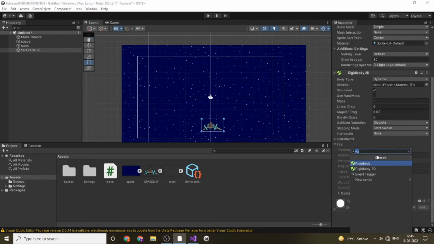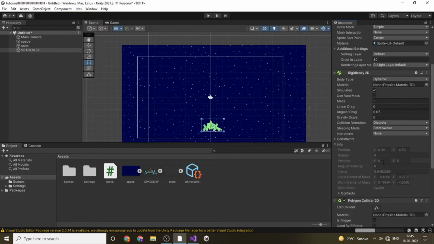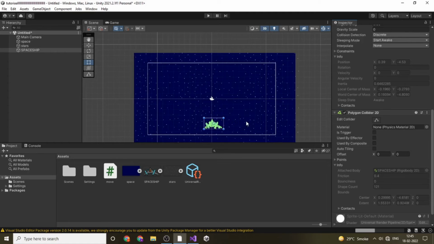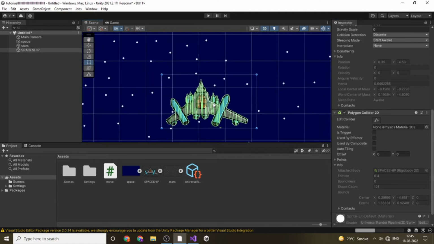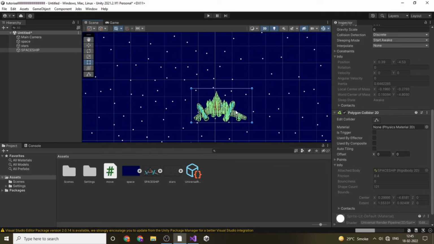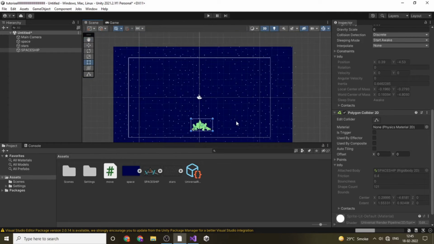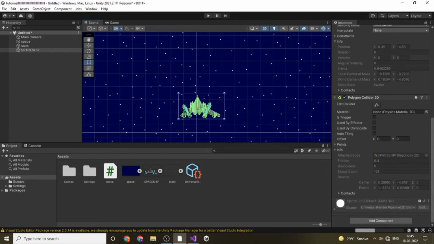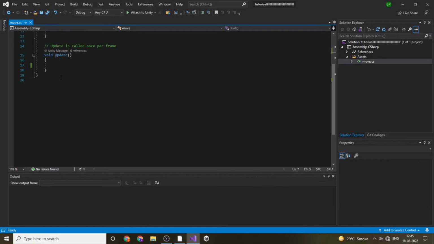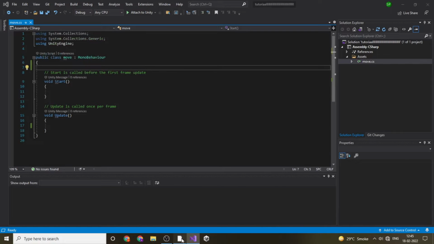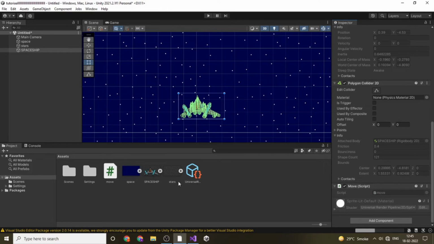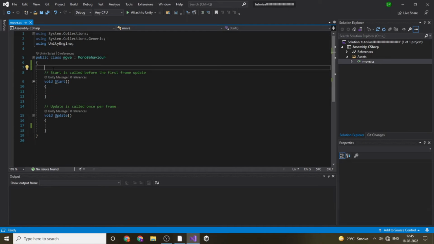So we are also going to add a Polygon Collider 2D. Yeah, Polygon Collider 2D. So it will just map out the edges for me. You can add a box collider or something, but because I'm on a time limit, I'm just going to add a Polygon Collider. And I'm also going to add this move script, which is just basically empty for now, but I've made it so that Visual Studio can be opened. So I just clicked and dragged that onto the game object, and now it is on. So in Visual Studio, let's start scripting.